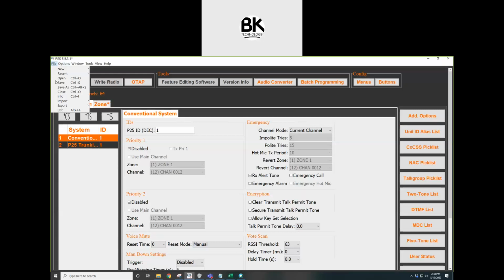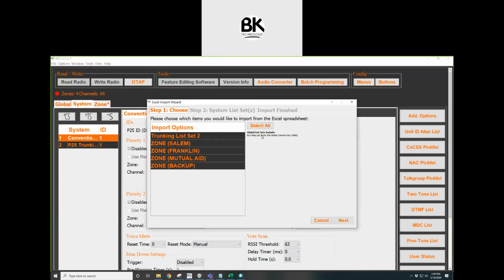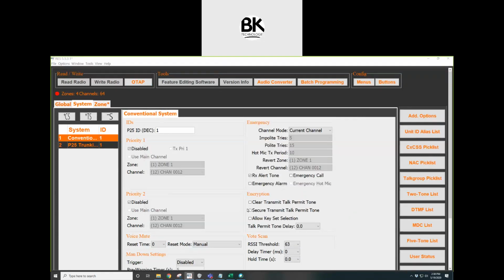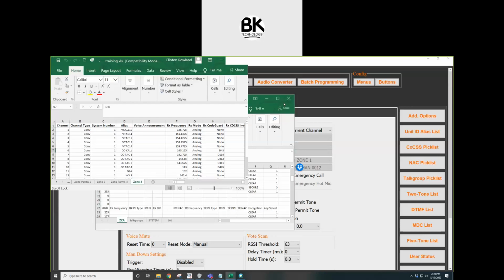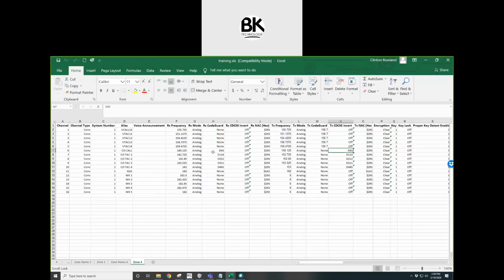Let's try that import again. So I go File, Import, Parameters from Excel, select my file. I have my zones. Hit Next. It still doesn't like it. So you know what I'm going to do? I'm going to open it back up. I'm going to go to zone 4. So right here, I'm going to just hit copy on none. And I'm going to paste this over the DPL tones. Like such.